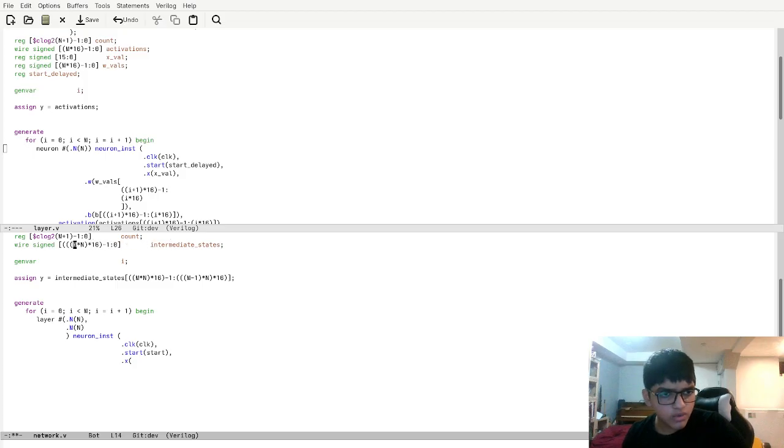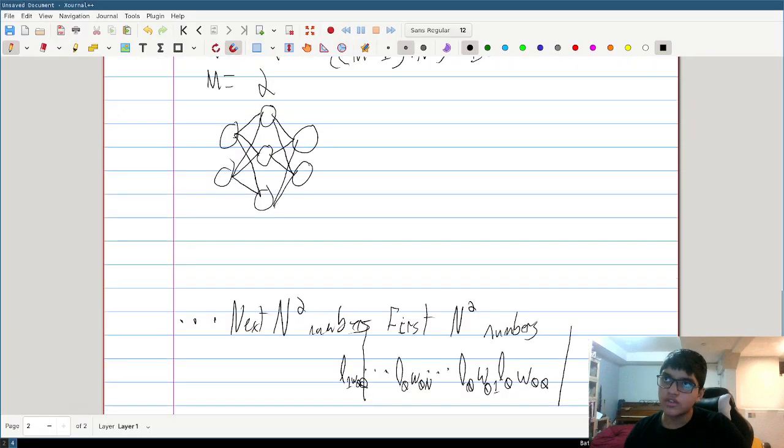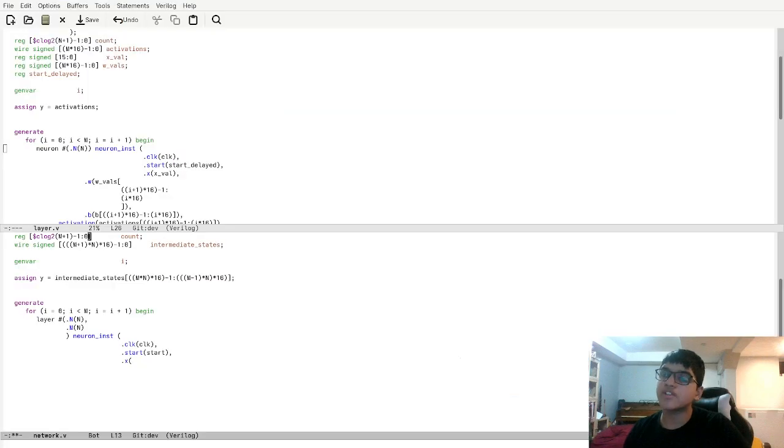Okay, I think if we want to keep this clean, we'll need to make this m plus 1 and then assign the first m times n times 16 bits to x. So that way we don't have to, if it's the first one, make the inputs x, otherwise make the inputs intermediate states.